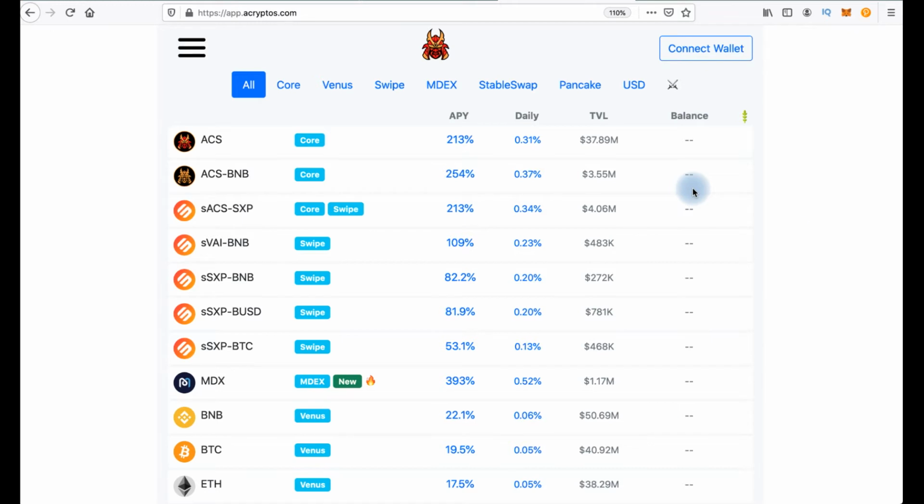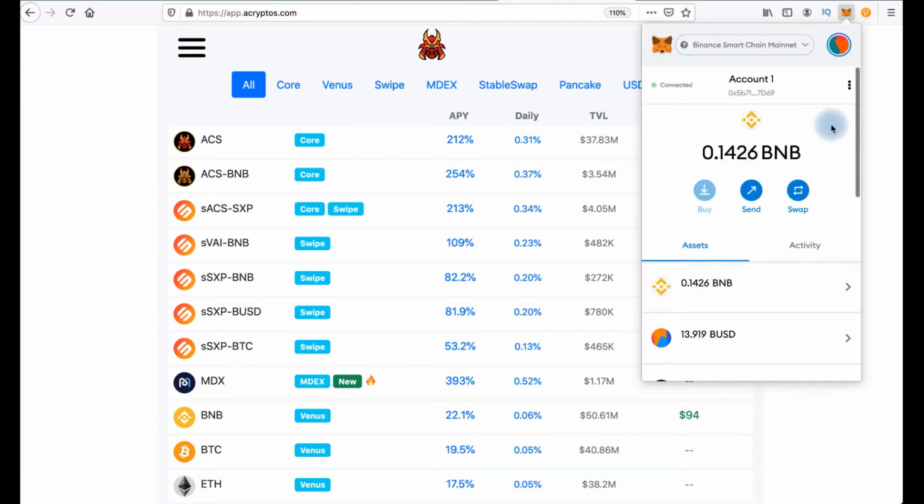Okay, let's start. First thing what we should do is connect our wallet. I already did it. I am using MetaMask on Binance Smart Chain mainnet. If you don't know how to set MetaMask in Binance Smart Chain, you can find this information in video on the channel and the link will be in the description of this video.